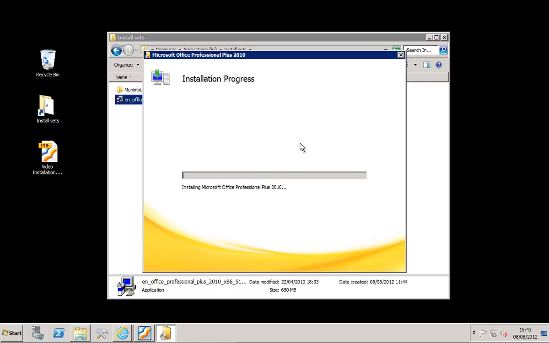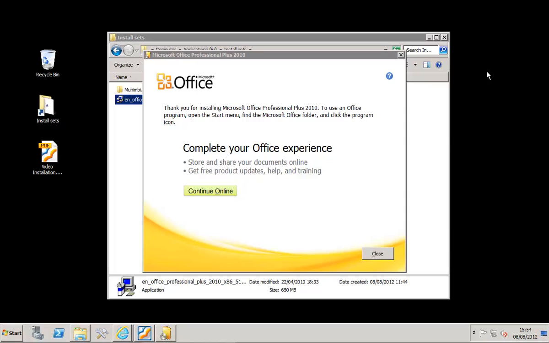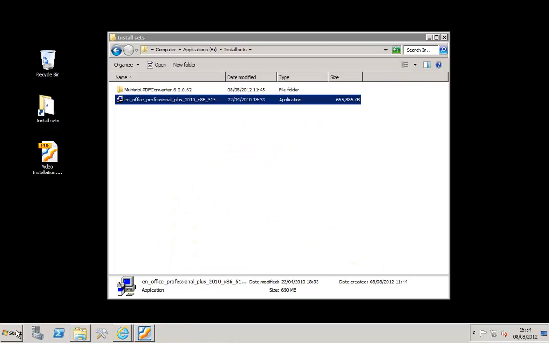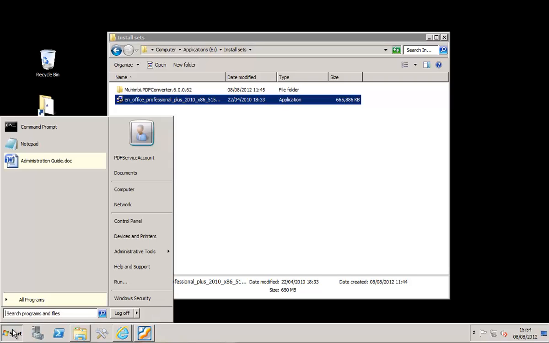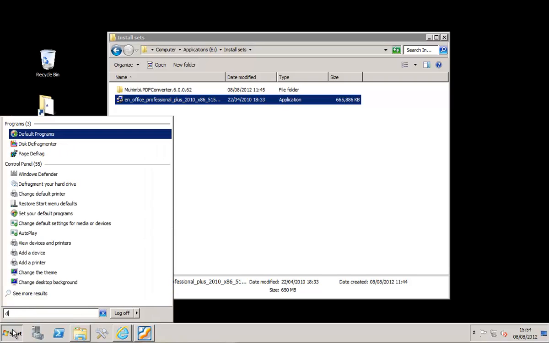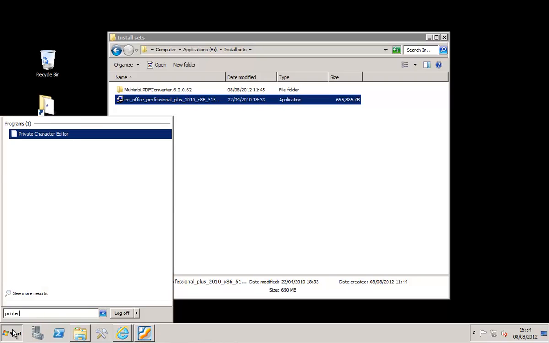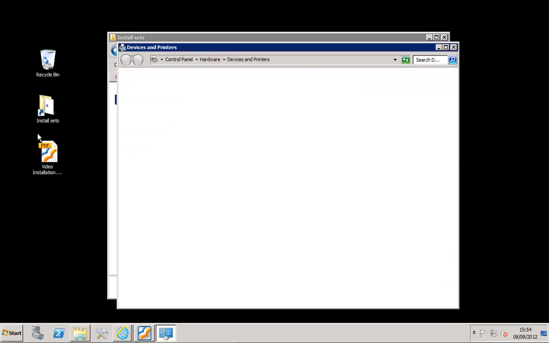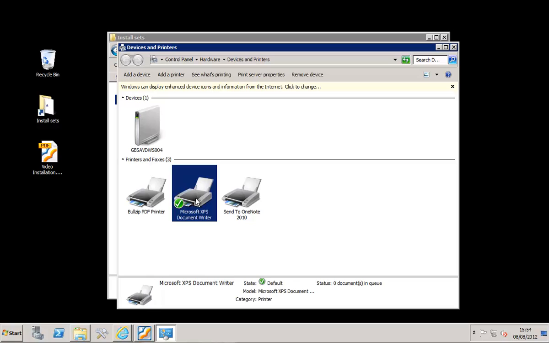So let's install that. Installing Office is like watching paint dry, so we'll actually speed this up for a little bit. Okay, so that takes care of the Office installation. Now, there's a couple of things that we need to check. One is that your default printer is set to the XPS Document Writer. So we go to devices and printers. We have to check that the local printer is set to this XPS Document Writer.